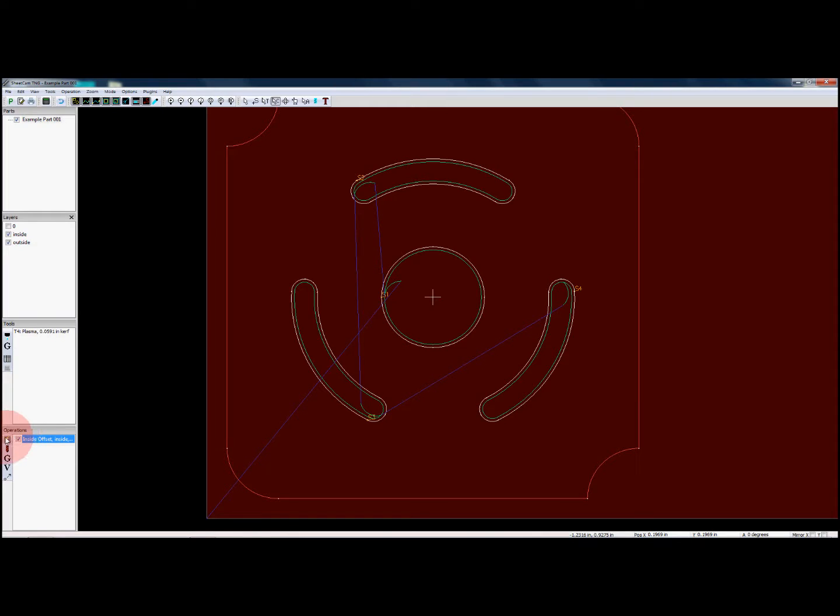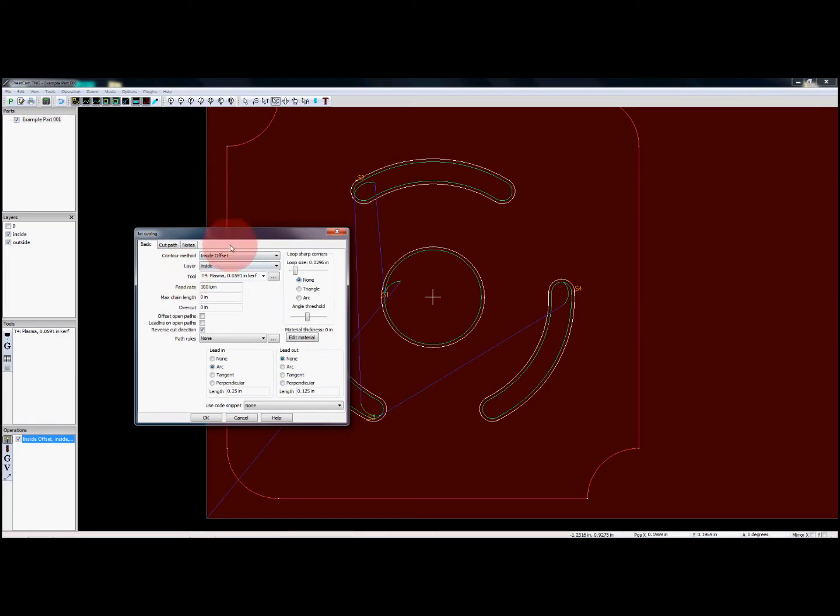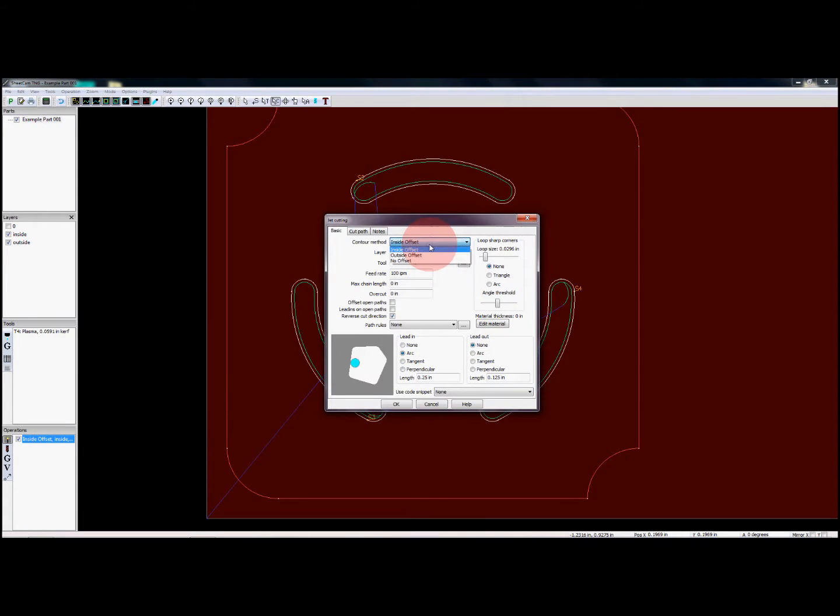Now we need to create a toolpath for the outside. Click on the toolpath icon again. Select outside offset. Under layer, choose outside layer. We're going to use the same tool. I'm going to default feed rate to 100. Make sure that reverse cut direction is checked for Hypertherm and Thermodynamics. And in this case, we could do both a lead in and a lead out since this is an external contour. So I'm going to go ahead and select arc. I'm going to change this to 1/4 inch.